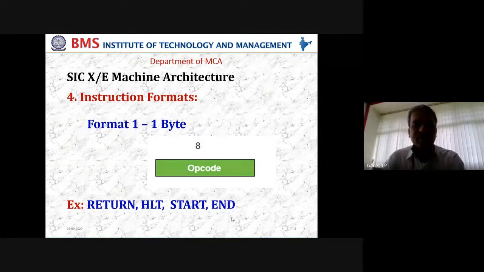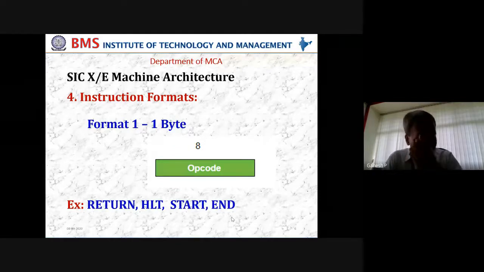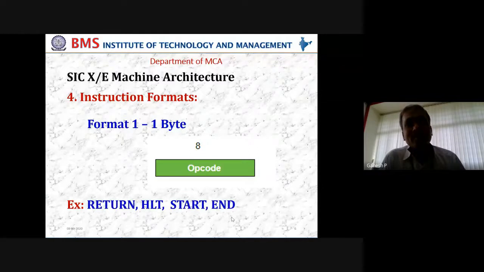Let us see what a format 1 or 1 byte instruction is. As the name says, a 1 byte instruction is equal to the zero address instruction we just discussed, meaning that I'm not going to provide any address. I'll just give the opcode, because you need to tell which instruction we are going to execute. If that is the case, the entire 1 byte is required to represent the opcode, the instruction: return, halt, start, end. We have just listed some of these examples. They require only the instruction to be specified.